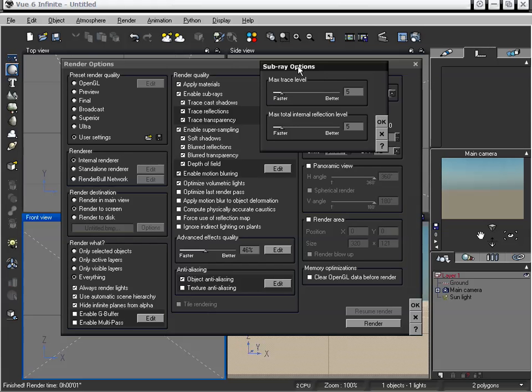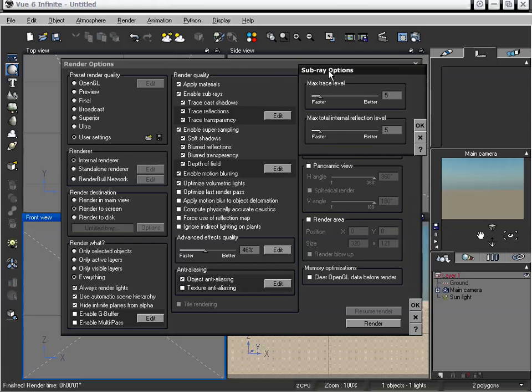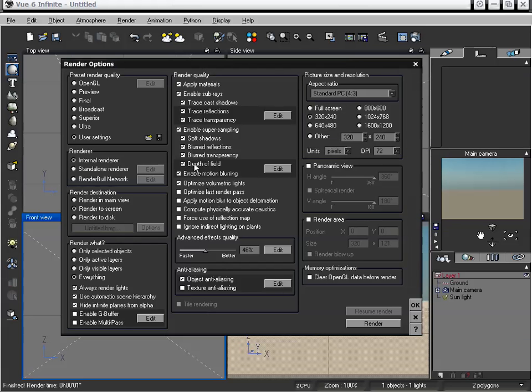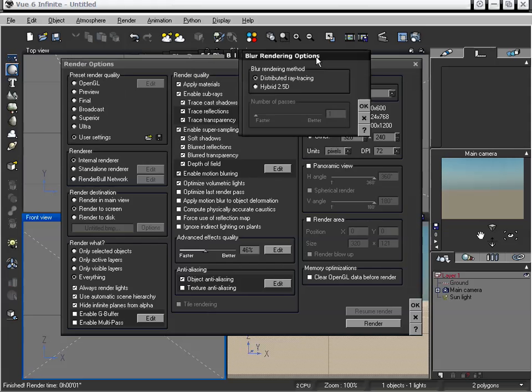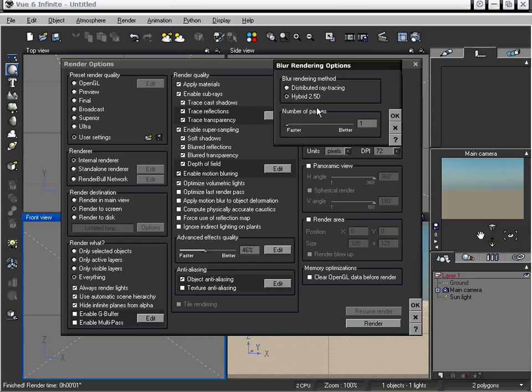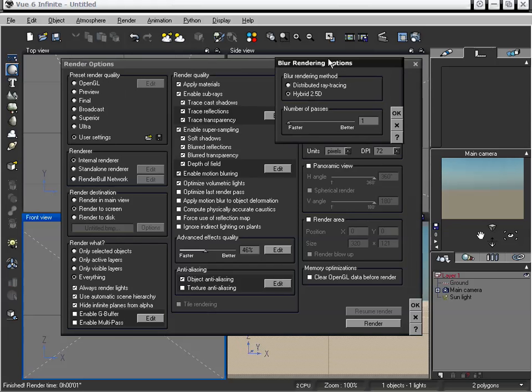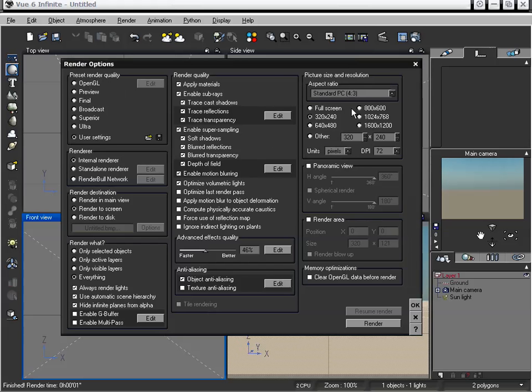If I go to our subray options for trace reflections and trace transparency, we can just go to edit, we can select max trace level and max total internal reflection level. So we can change this from faster to better, and change those options as well to edit our scene. And we also have those options for depth of field, where we can enable our hybrid 2.5D, which is a better way of rendering our depth of field. So I'm going to close that out right now.